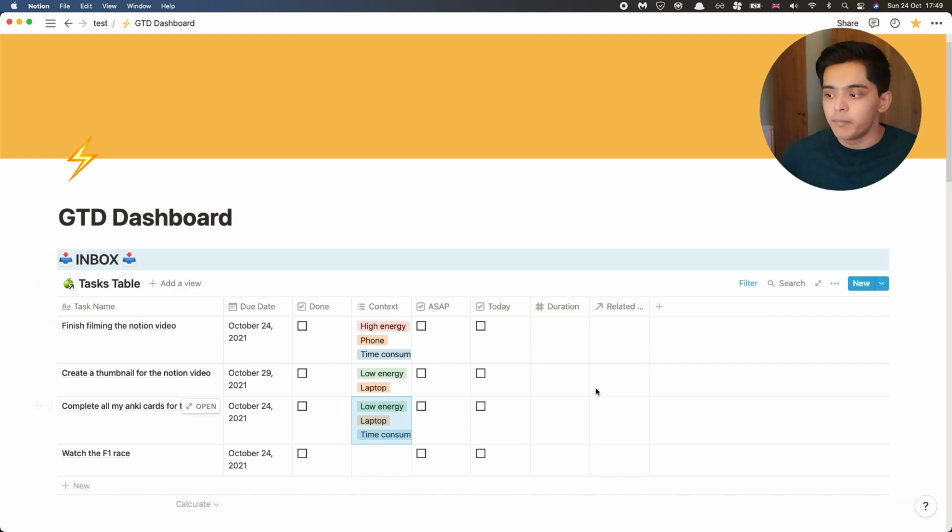Now the today button is just something you can use when you have tasks that are maybe due a few days later, but you want to get it done today. So what I mean by this is, for example, creating a thumbnail. This is due for October 29th, but let's say for example's sake I want to get that done tonight as well. Then I can click the today box, and what this will mean is when Notion is filtering out all my tasks, it will make sure to put the task of creating a thumbnail for today, so that it will come up under my today's tasks.